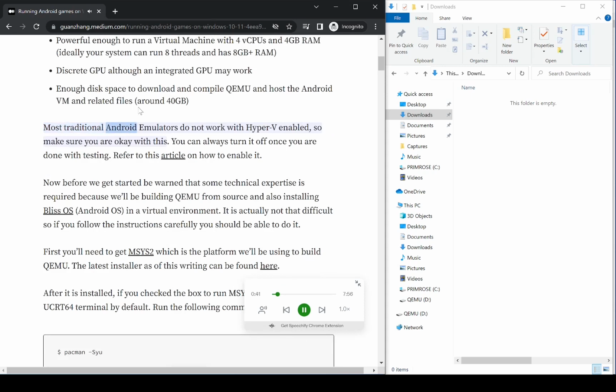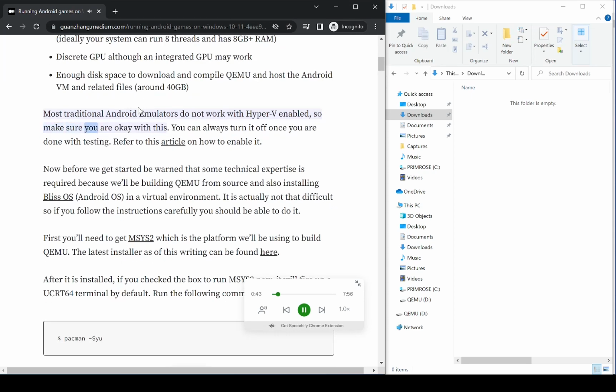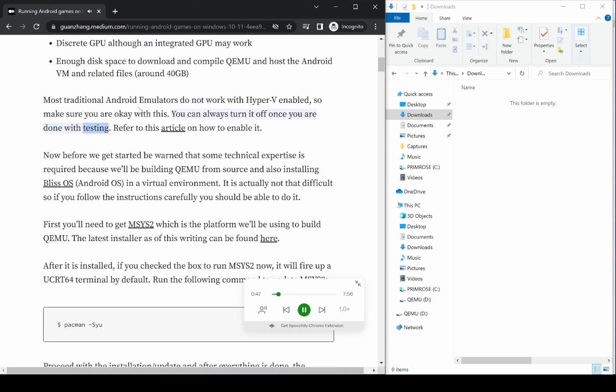Most traditional Android emulators do not work with Hyper-V enabled, so make sure you are okay with this. You can always turn it off once you are done with testing. Refer to this article on how to enable it.